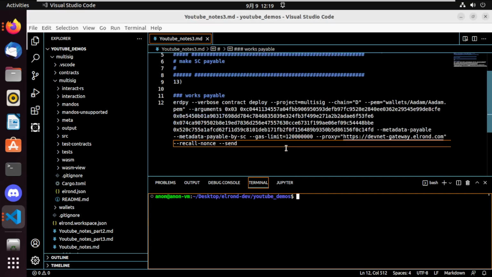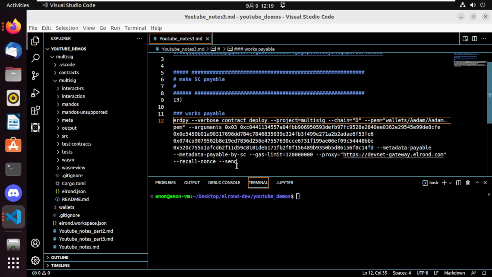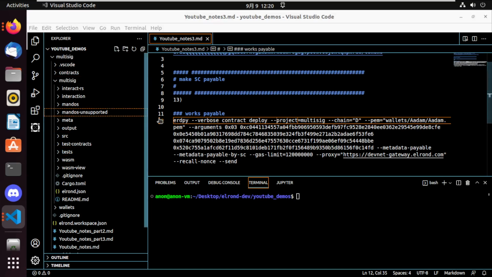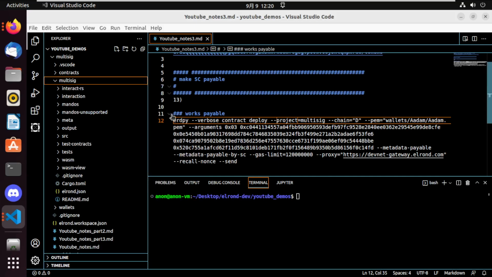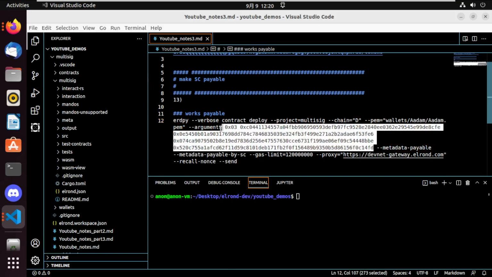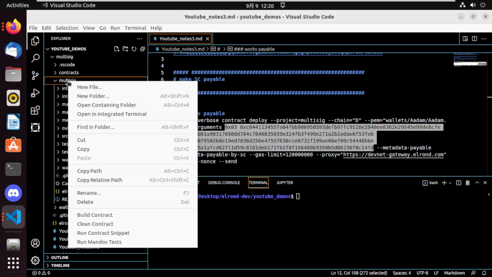So we'll start off with this command here, and as I mentioned before, in this video I wanted to show you how to automatically deploy a smart contract without always having to redundantly pass in these arguments here. So let me go ahead and take time to show you.